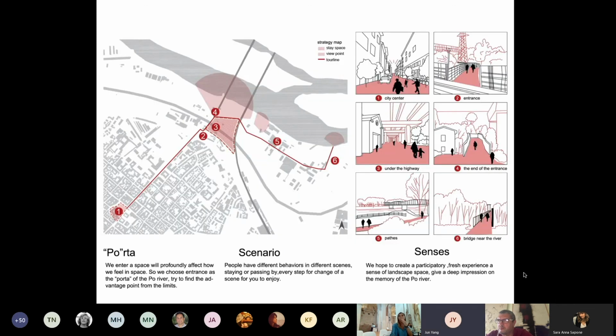We have 3 keywords. The first one is porta. We choose some entrances of the site as the porta of the Po River. Want to strengthen the scene of the entry. People have different behaviors in different scenes, staying or passing by. During this process, the scenario is a very important part. We hope every step for change of scene for you to enjoy.